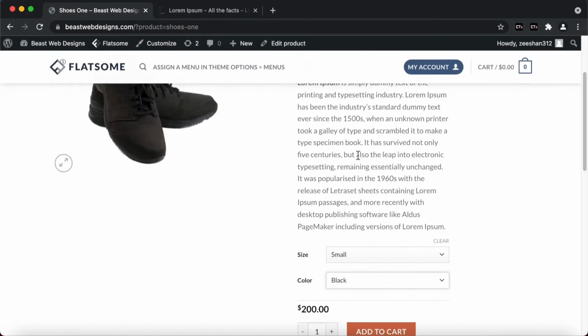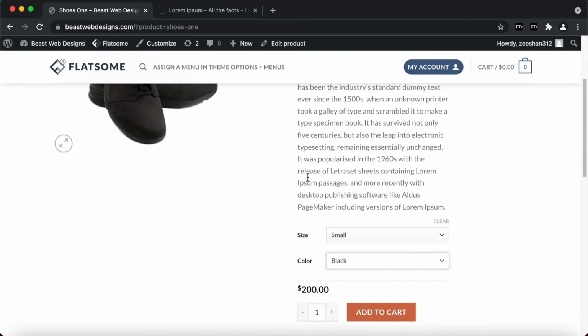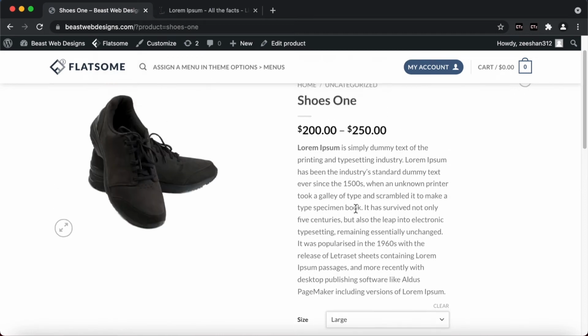This looks great. See how easy it is to create product variations. I hope you are enjoying this. Let me know in comments.